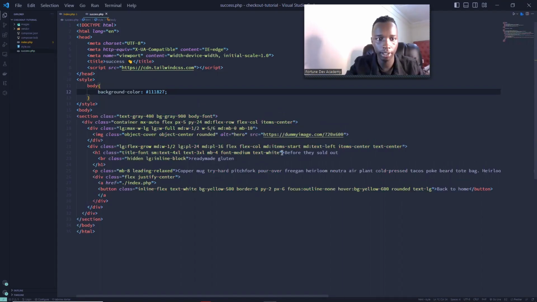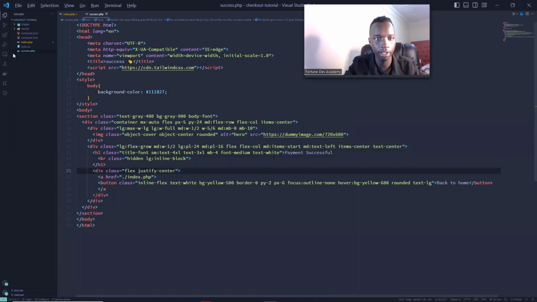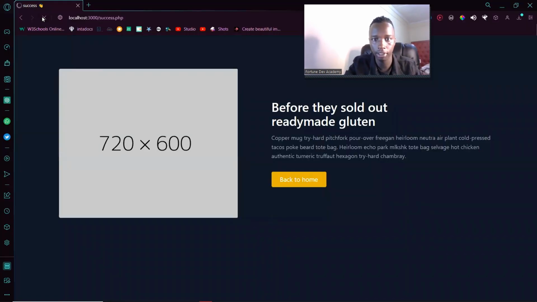So let me just say success. Yeah, I'm going to get rid of this. And I'm also going to get rid of the shadow details. This is speed. Let's go with this.